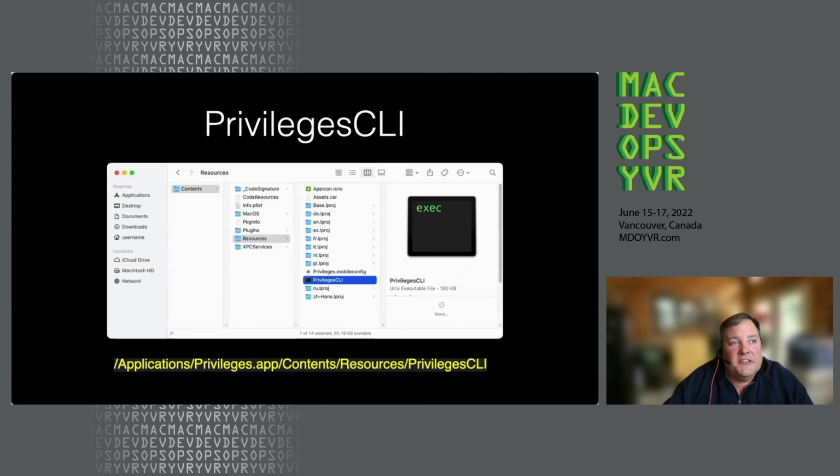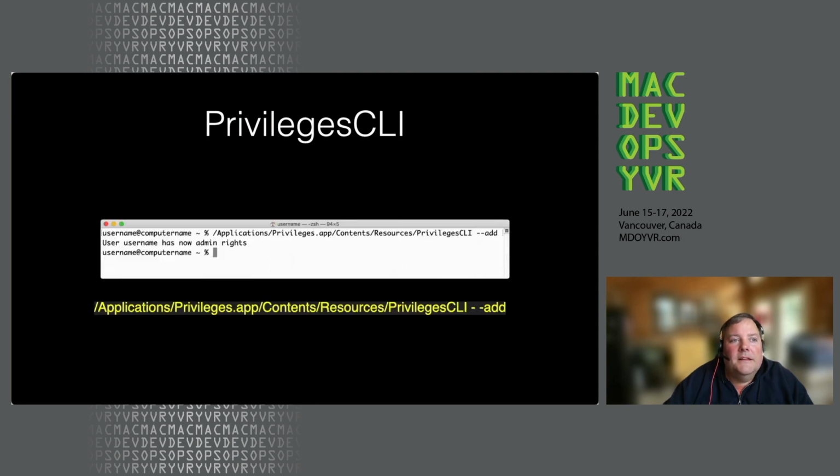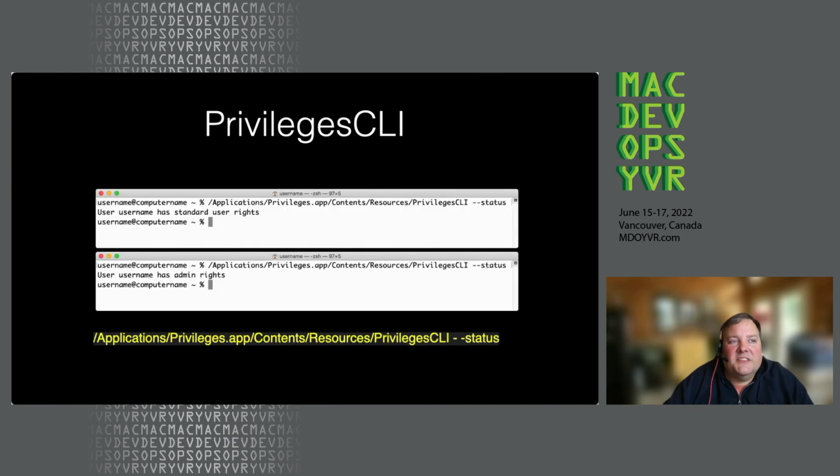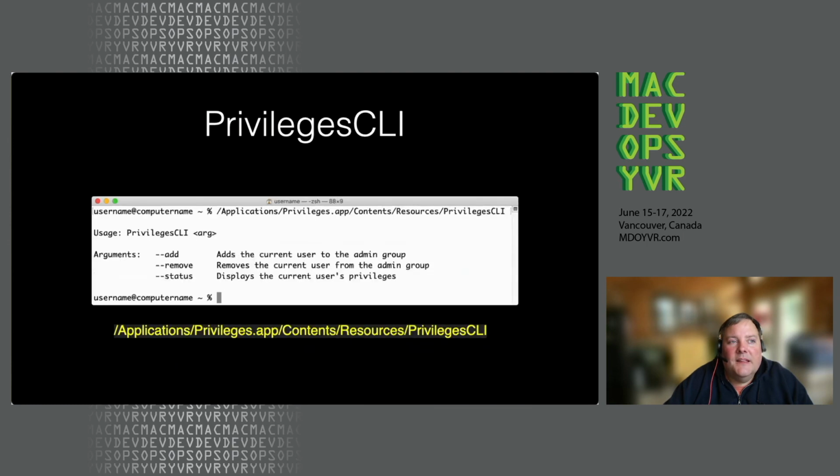Now, as previously mentioned, Privileges also includes a command line tool, which allows you to use Privileges from a script or the command line. So the privilegesCLI command line tool currently supports the following options. There's privilegesCLI add, which adds the logged in user to the admin group. There's privilegesCLI remove, which removes the logged in user from the admin group. And there's privilegesCLI status, which shows what privileges the logged in user has. And the privilegesCLI command line tool can also be run without any modifier, and that displays the help information.